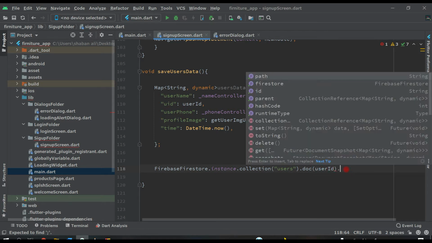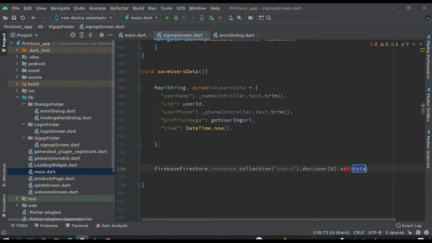So here .set, and we are going to set this usersData variable, and put a semicolon. That's all. Now we are getting all this data and saving it against the specific ID for every user, and we have set the data to the usersData variable.